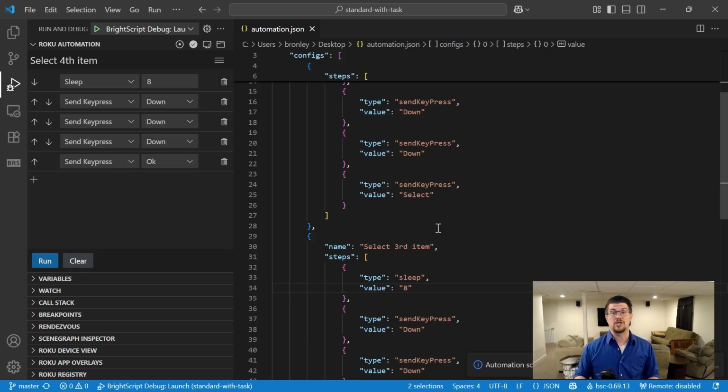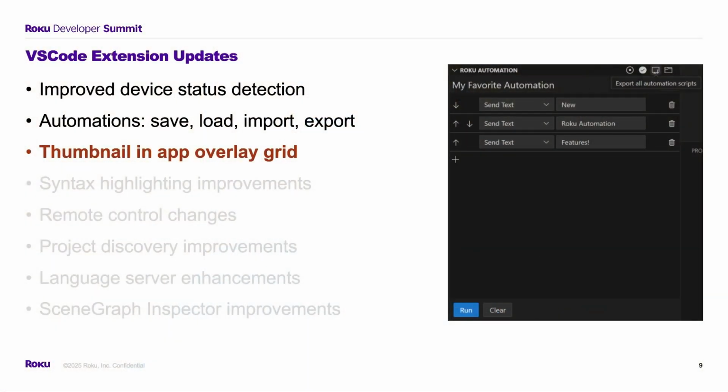So prior to this change, you were only ever able to have one automation. And now we have added the ability to have multiple named automations, as well as back them up, editing the JSON and importing that JSON again. So it's really powerful. Next up, let's take a look at the thumbnail in the app overlay grid.